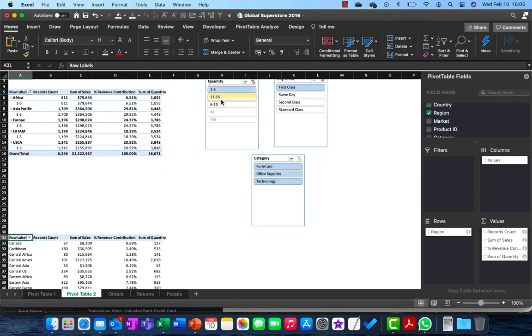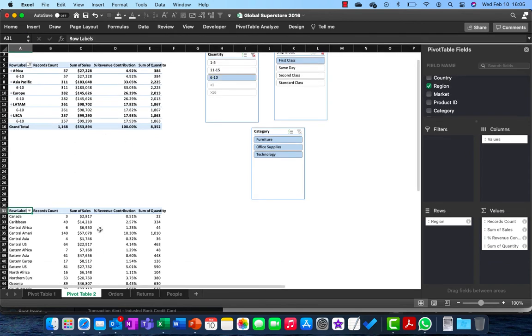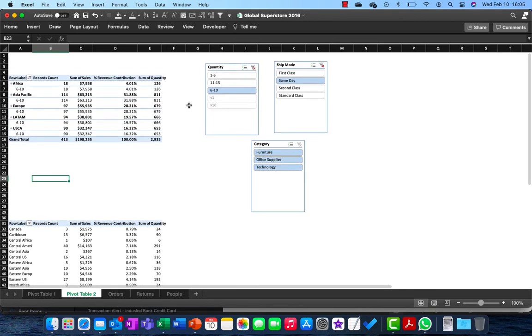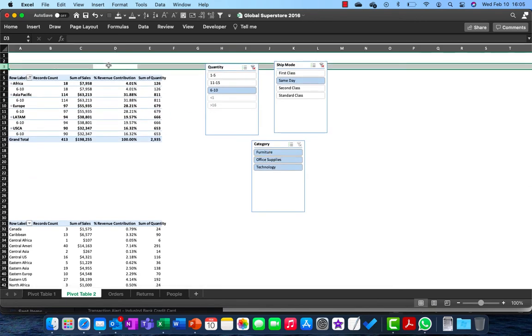At this moment my slicer is interacting with both pivot tables. As you can see, the values are changing in both the tables. So I can actually control this, plus I can do some formatting options on the slicers to make it look better. So let me create some space at the top.